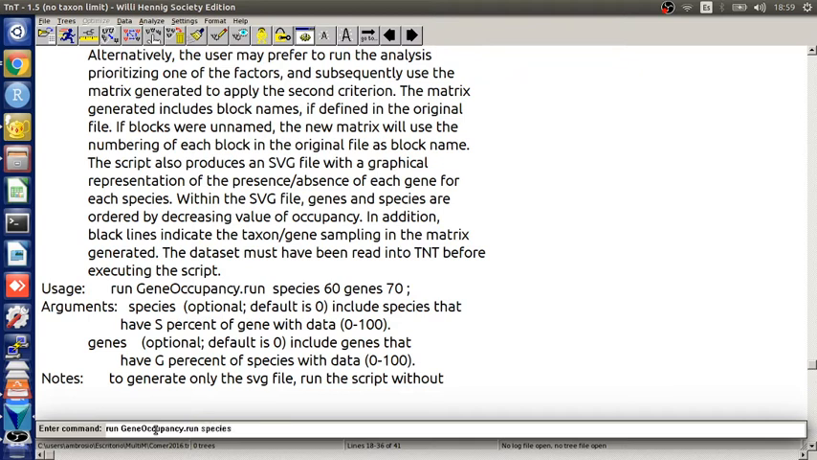So for this example, I will include the species that have information for 75% of the genes or more in the original data matrix. It means that the species with less than 75% of the sampled genes will be discarded, and I will use the same percentage for the gene level occupancy. Then the complete command is run GeneOccupancy.run species 75 genes 75. Now I just need to press enter.